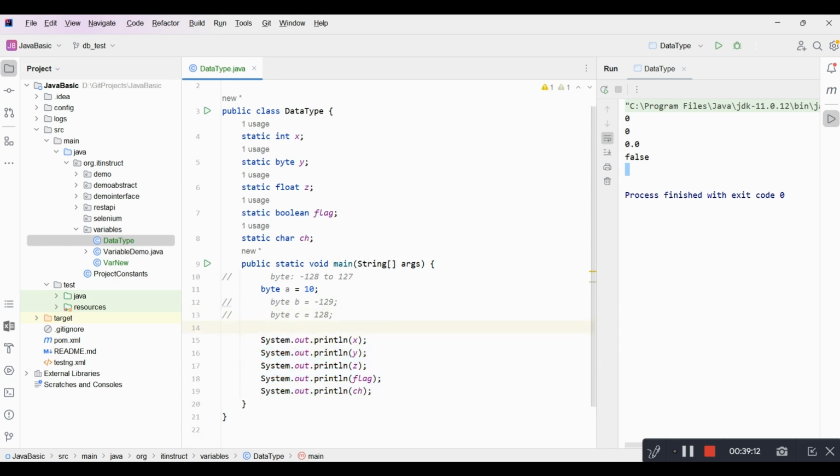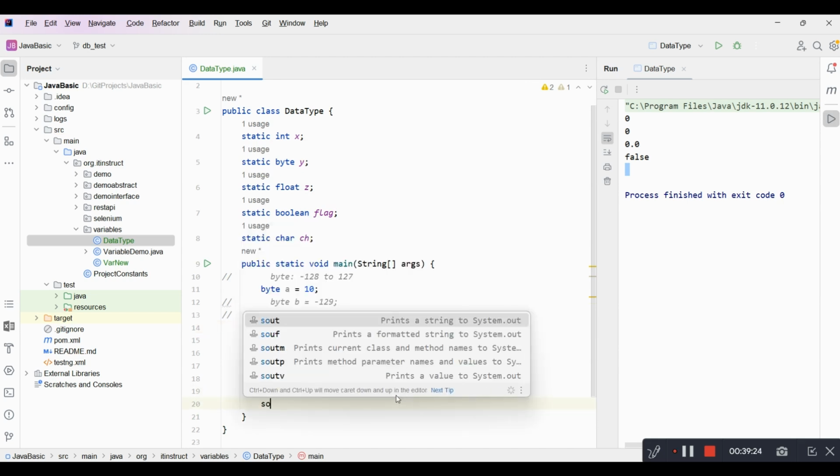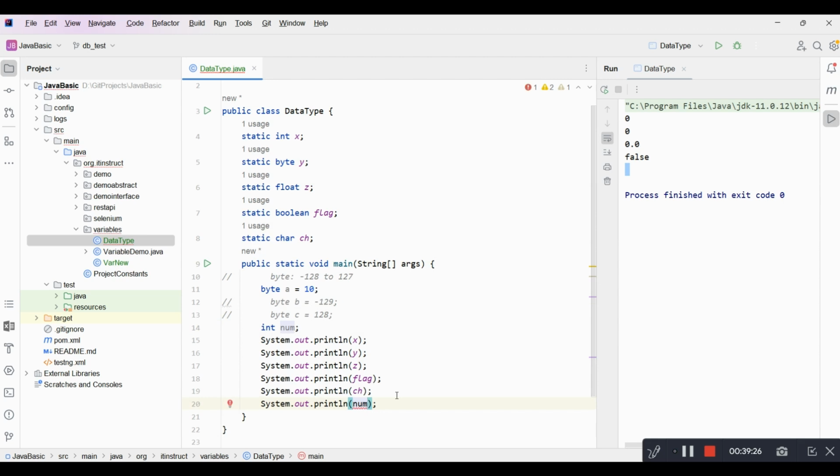But what if you try to declare a variable inside your method? Let's say I say int num, and if you try to use it in your code, let's say I'm printing num, right? Now you can see it is not allowing you to print num, because Java, before you execute your code, does a check.